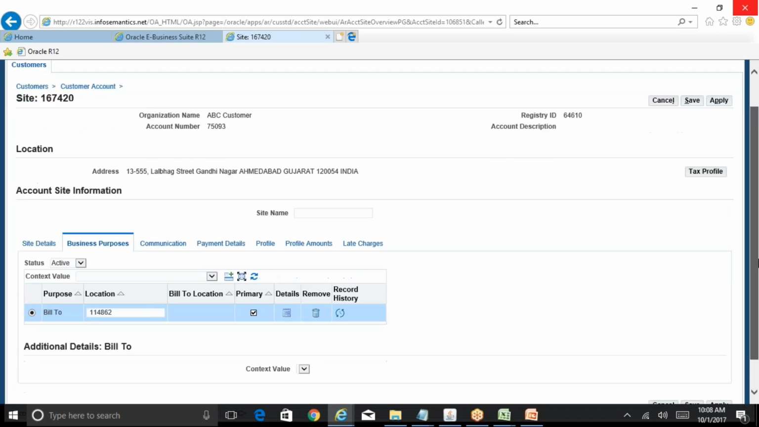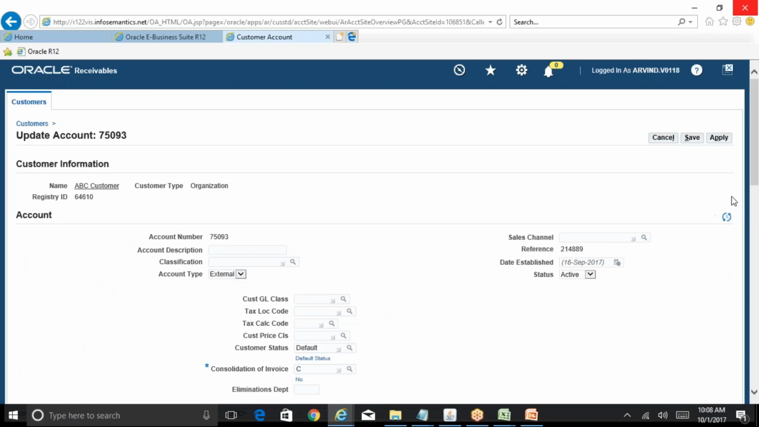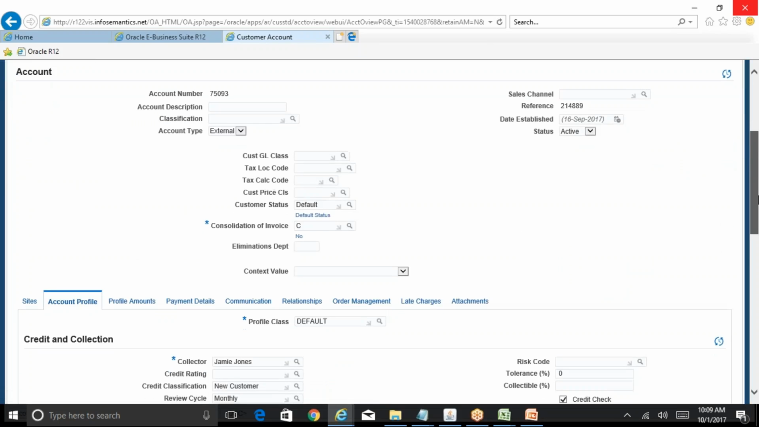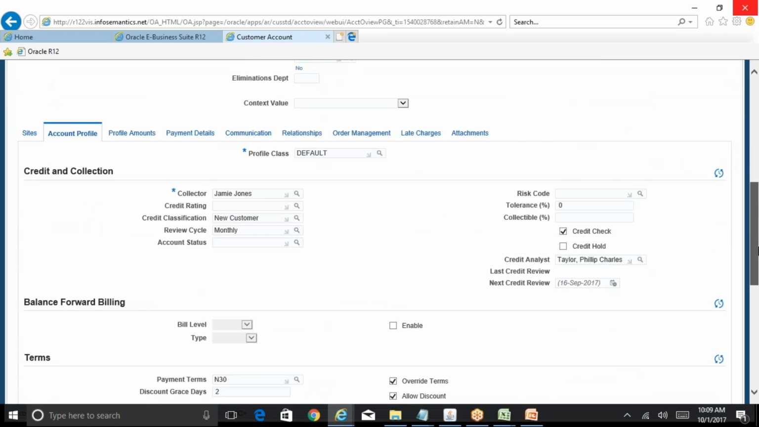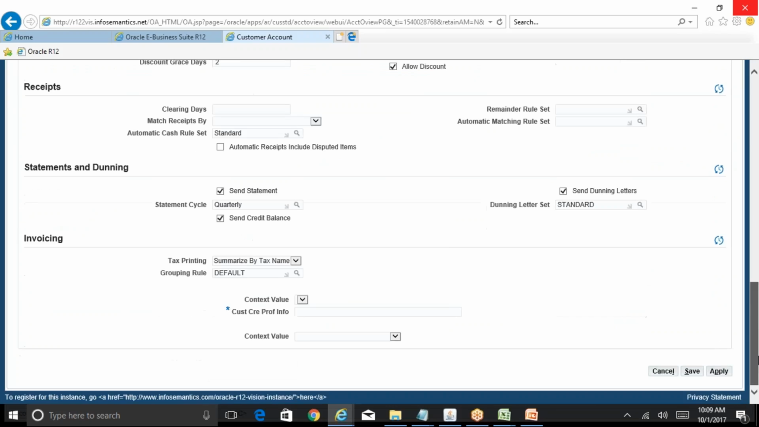Can you repeat, please, Prashant, Arvind? Okay, sorry. So what I'll do is I'll create one more customer. Then you can understand. Cancel. The following required field does not have a value. Looks like this is some DFF which was created by somebody and made mandatory.